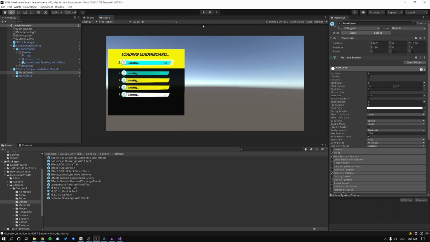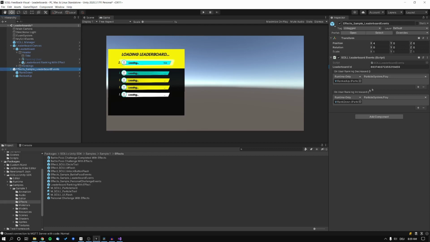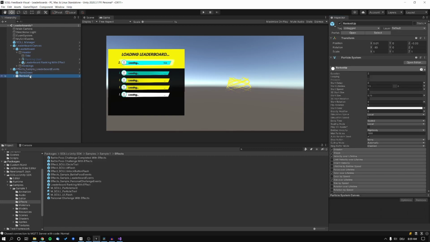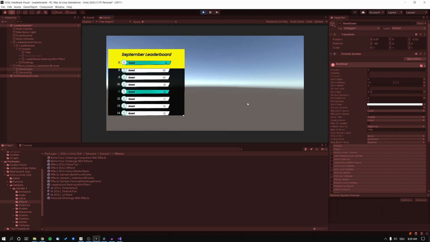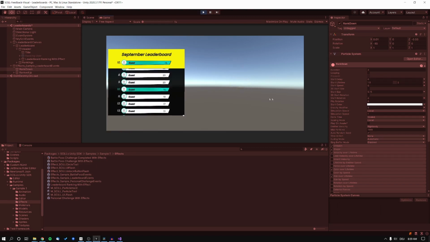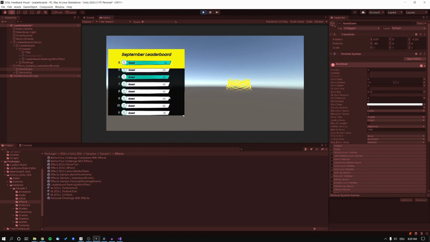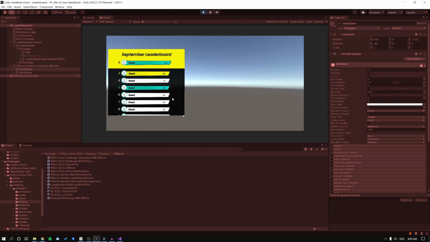Okay, so let's test if everything works. We are just playing the ranked up particle effect when the rank goes up, and the rank down effect, which is a little bit slower and a little bit less fancy, when we rank down. Okay, so let's test this out. We press E and we rank up, and the ranked up particle effect gets played. Alright, we're ranking up quite a lot. Okay, and already in 5th place. And everything works as expected.